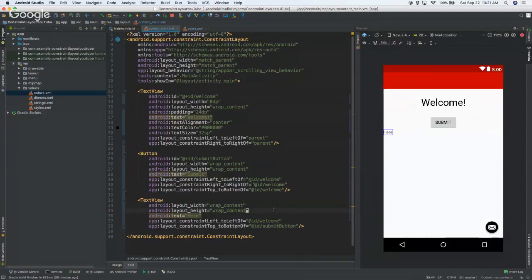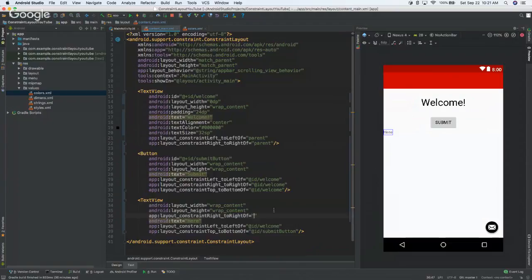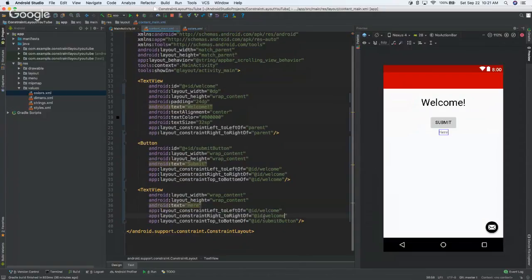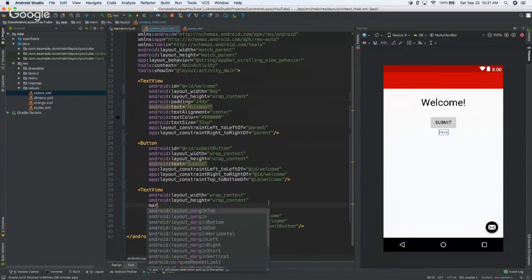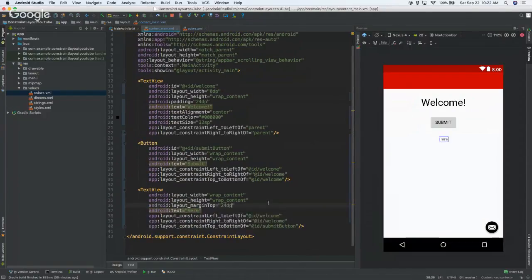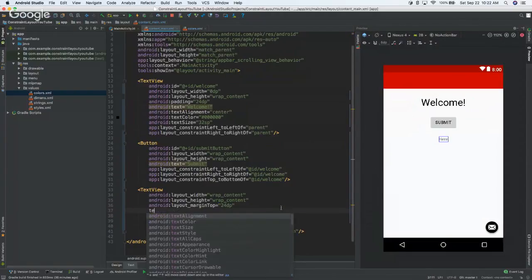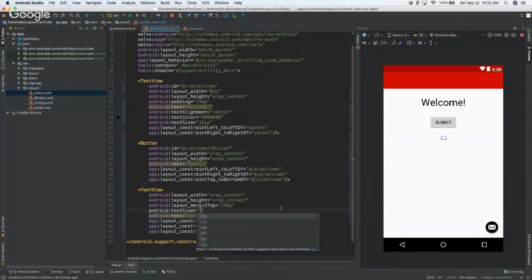Then the same thing that we did for the button, I did left to left of, but right to right of welcome. So now everything is perfectly aligned. So let's do margin top. We'll do 24 dp. There we are. Let's do text size. We'll do 16 sp.